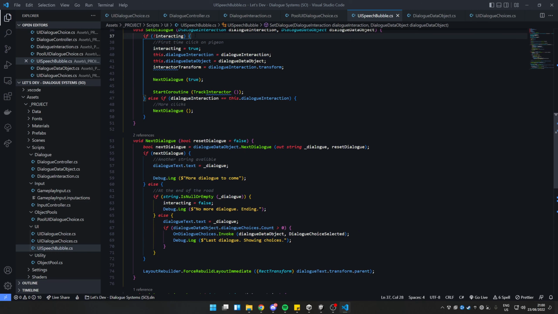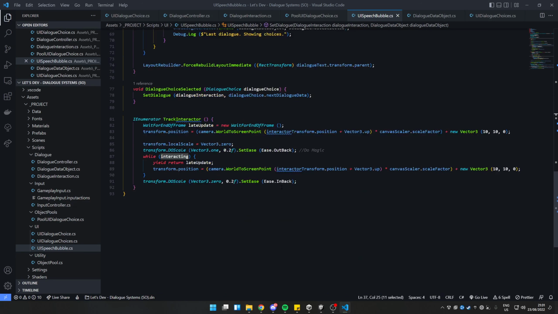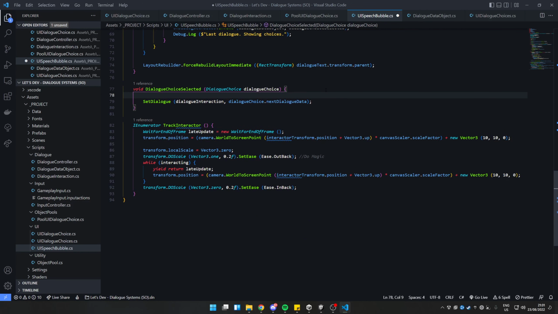That's if not interacting. Otherwise, if it is interacting, it goes to the next dialogue. So we probably need to tell it is not interacting first. So let's go interacting with false.